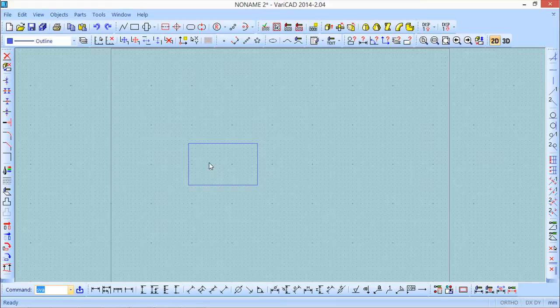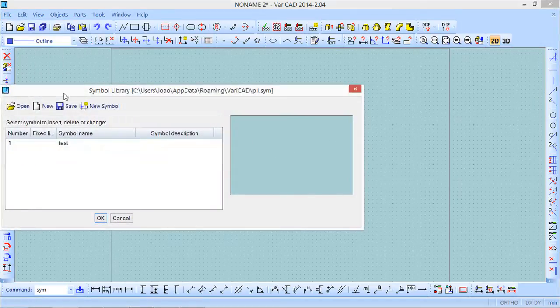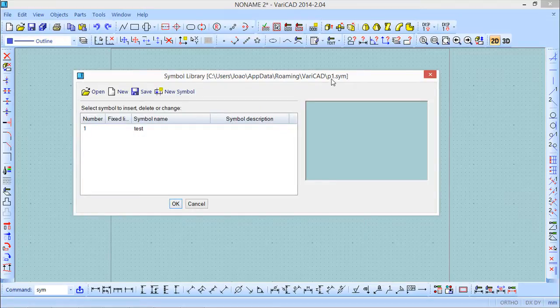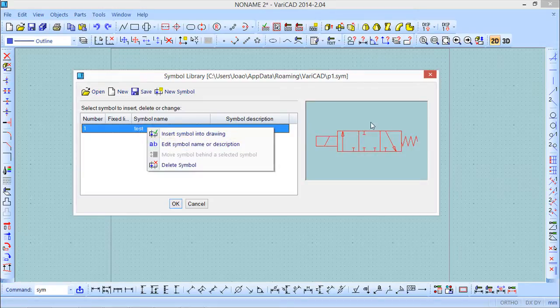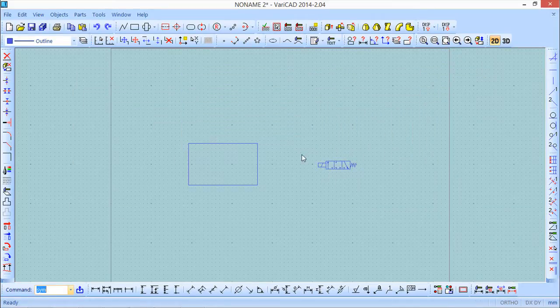So the DWB is the native format, and we have another format that VariCAD uses, which is the SIM, used to have symbology information inside. Under the same menu, File, I can come here, the symbols, and I have by default a file called P1 extension SIM test, which has this symbol, can have more, but it has only this symbol inside, and I can use this to insert it on my drawing. But basically this is used to save this kind of symbology.